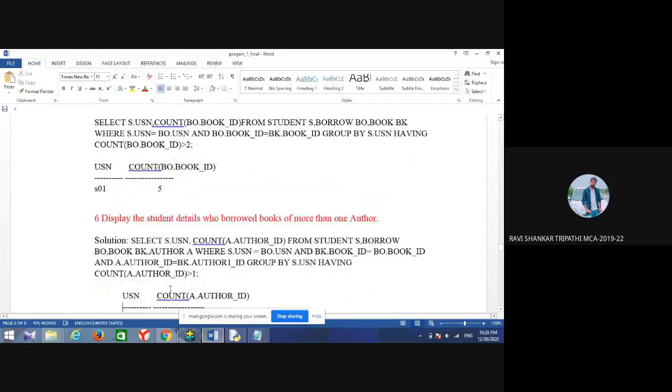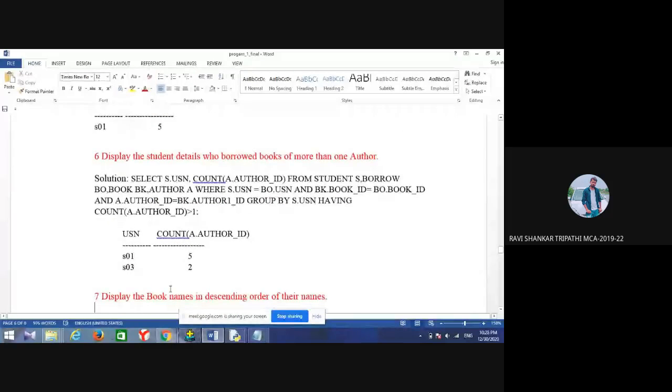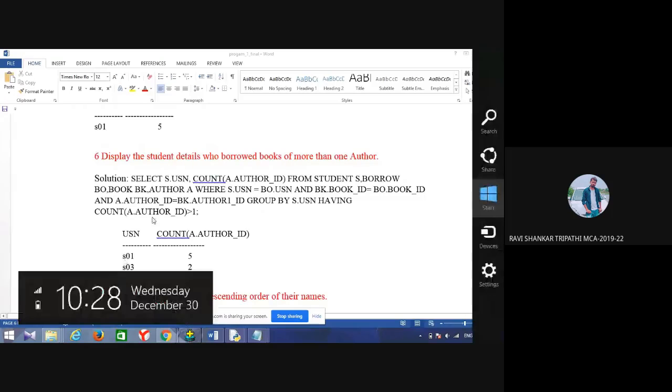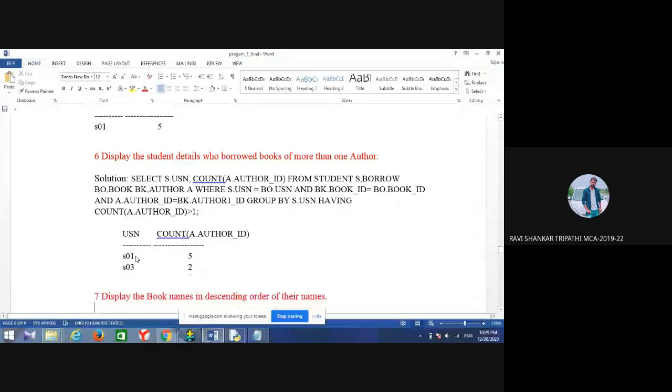Sixth query: display the student details who borrowed books from more than one author. Here, ma'am, select s.USN, count of a.author ID from student s, borrow bo, book bk, author a where s.USN is equal to bo.USN and book ID, like that, ma'am. Using this query: USN S1, count of author ID 5, S3, 2.